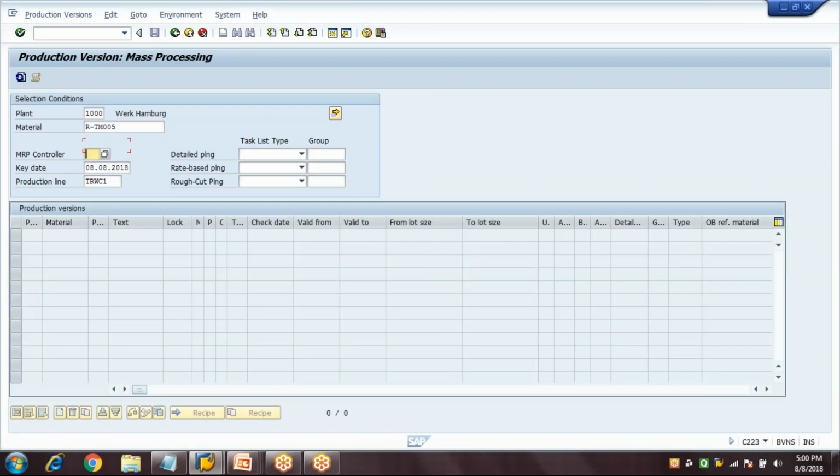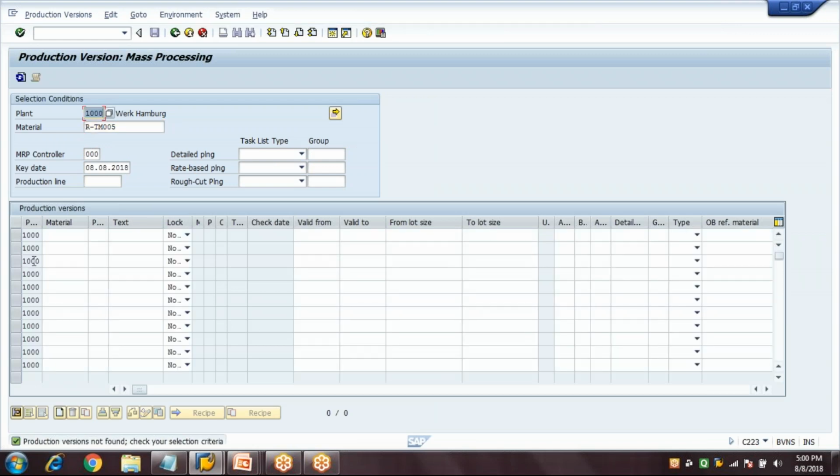Enter the plant, finished material, MRP controller, key date. Press enter. Here again enter the finished material. Let us say T001. Production version 1. Valid from 08082018 to 08082019, from lot size 1 to lot size 100. Press enter.